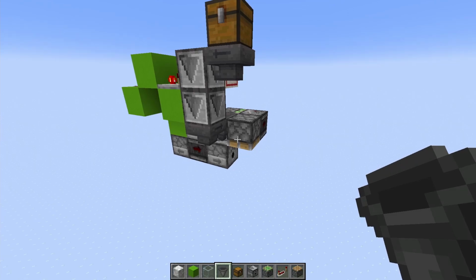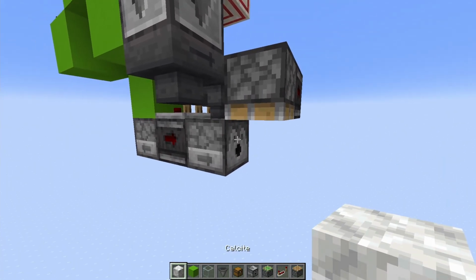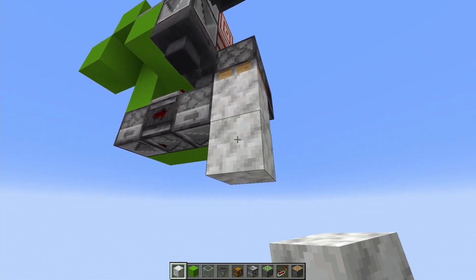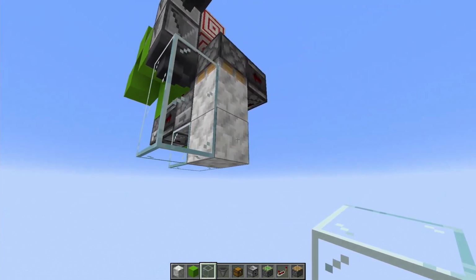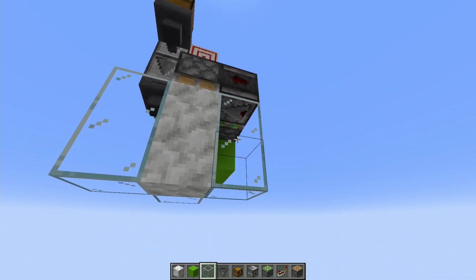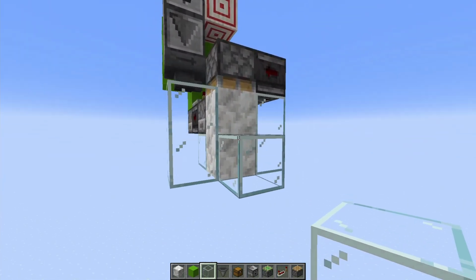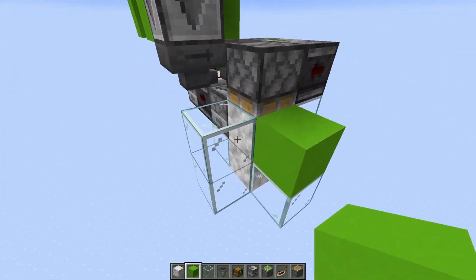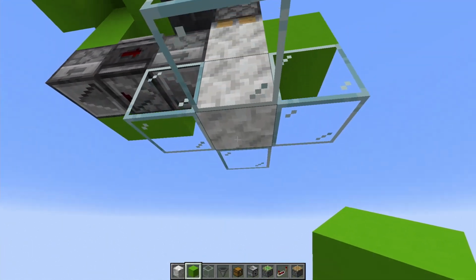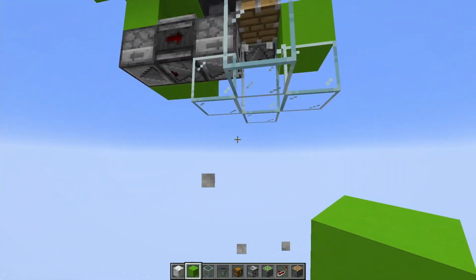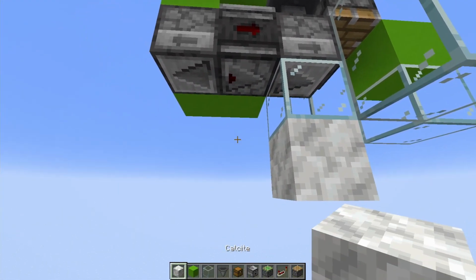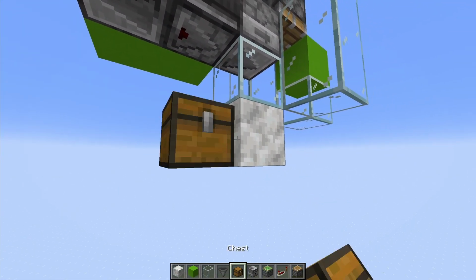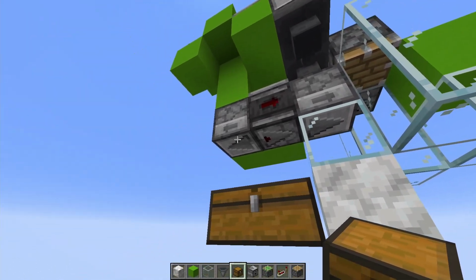After you got those pistons in place, put 2 temporary blocks here, 1 in front of the dispenser and 1 below, and surround that with glass blocks to the left, to the front, to the back, 1 here, and then 1 solid block on the other side of the dispenser, like so. Now remove those temporary blocks and put a chest below this observer and dropper, like so.